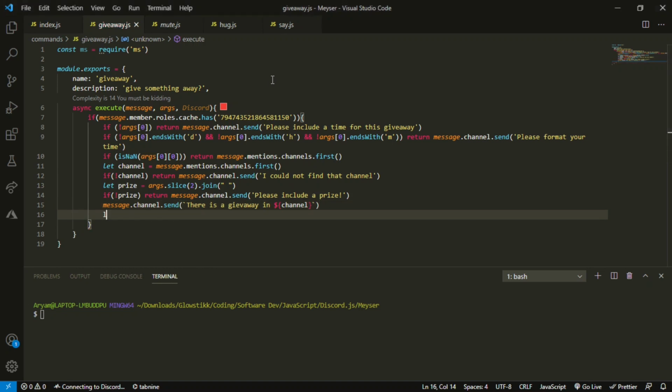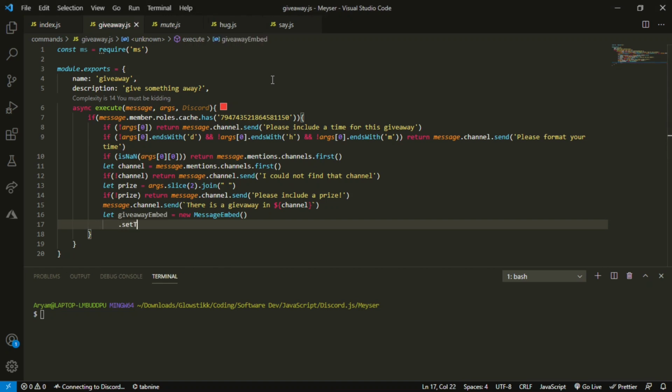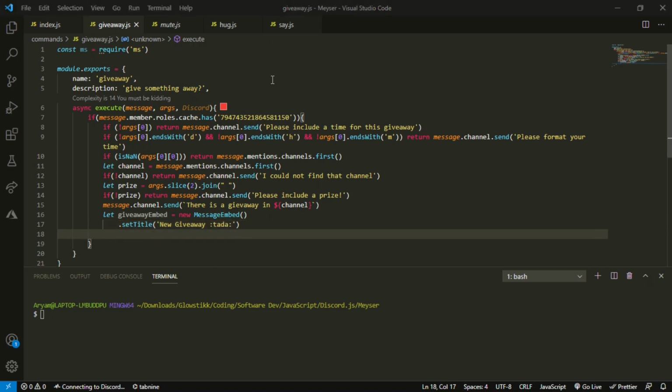There we go. And then we can do let giveawayEmbed equal new Discord.MessageEmbed, sorry. Okay, and then we can do setTitle. We can set that as like new giveaway, and then let's add a little tada emoji there too. And then we can do setDescription. I hope I spelled that correctly. Did I? Yeah, I did. My spelling's on point. That's a joke. It's very bad.